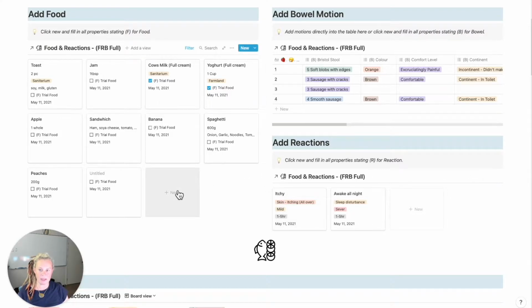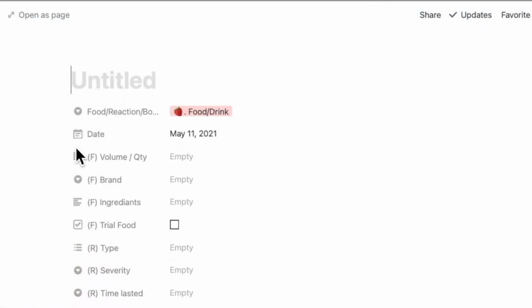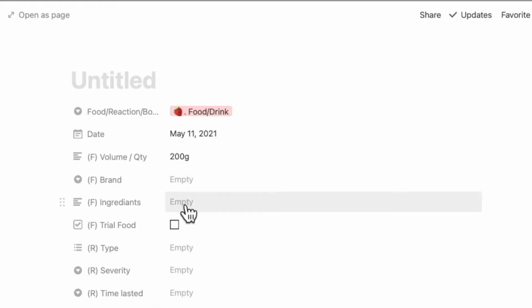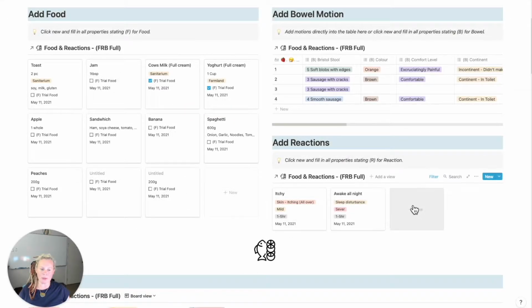When you go into adding food, you're just going to use this top section here where everything is marked F to be able to add all the things related to your food. It automatically is going to choose food for you, and you're going to write in which food it was, pumpkin, and the volume you had, maybe 200 grams. If you want to use brands, you can do that too. And you can also just add in meals. Then you can add in your ingredients for your meals, so you don't have to add in each individual item.